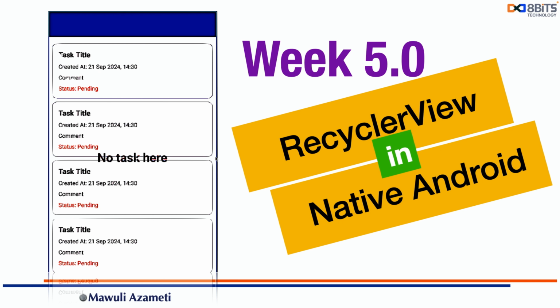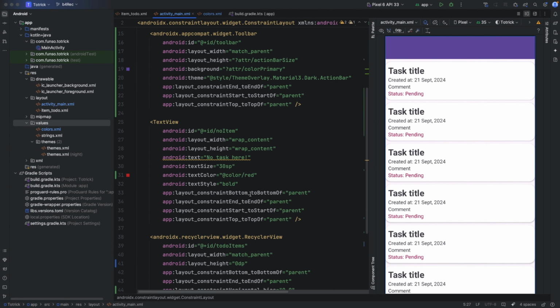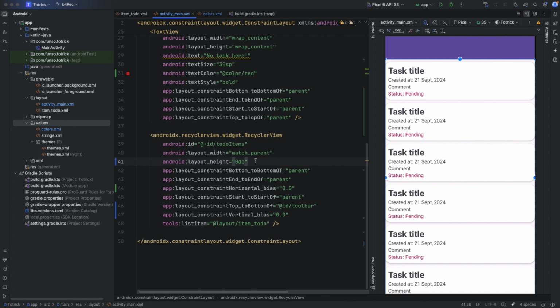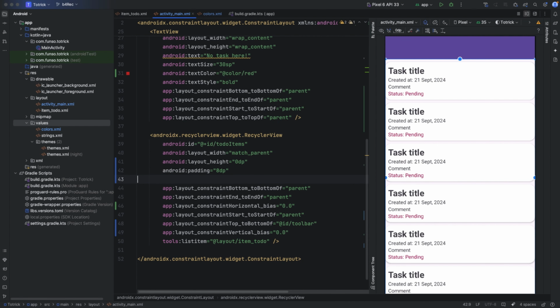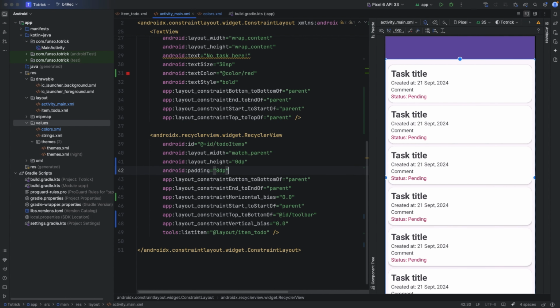So I have to give the padding to the recycler view instead, so that the padding will affect the list, not the actual container holding the toolbar and the recycler view. So to do that, I already copied. So I'll come here and then Control V to paste, or Command V to paste it here.